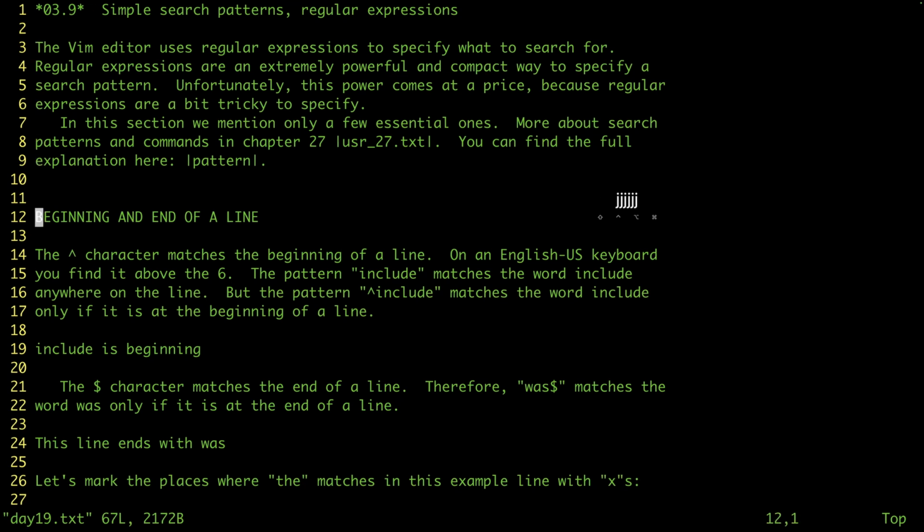In regular expressions, the beginning of the line is the caret character, and this is usually above the number 6 on your keyboard. So if you want to search for a pattern that starts with the word include, on the bottom you can see I do slash caret include. That only finds lines where include is at the beginning. Here, line number 19 is found. Anything in 15 and 16 is not found. Even if I try to find it again, it's only line number 19.